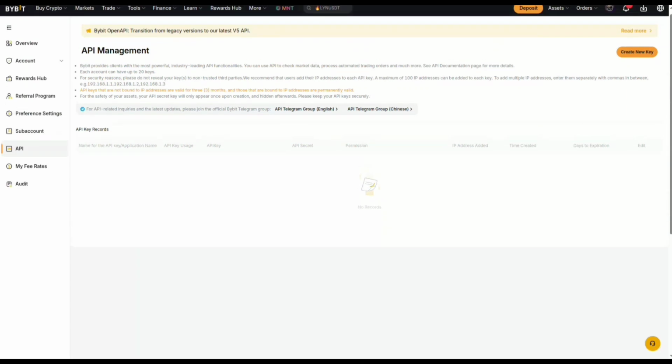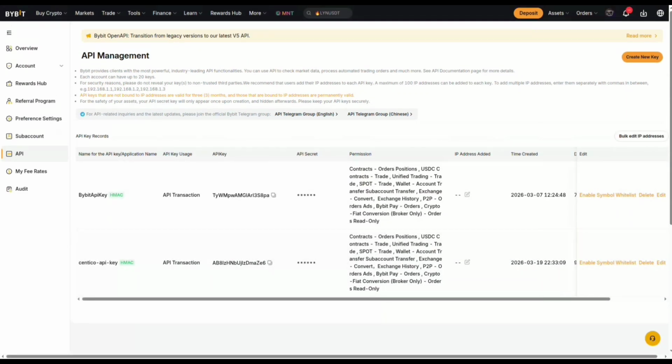Finally, paste these keys into the Centico app to sync your assets. Your integration is now complete and secure.